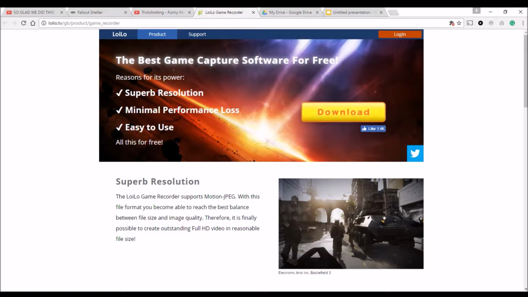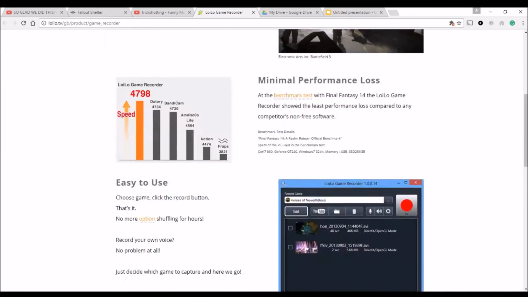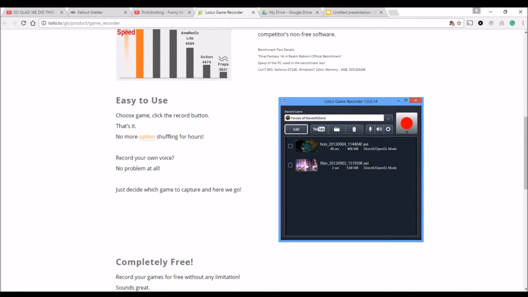loilo.tv/gb/product/game_recorder. Then you'll click this button right here that says download. No worry, this is not an ad. This is the actual website. And this is what the setting would look like on Windows 8 and Windows 10. Not sure about 7, but this is what it would look like.